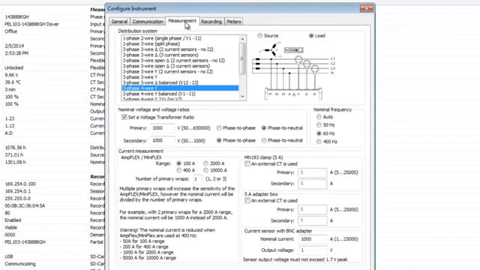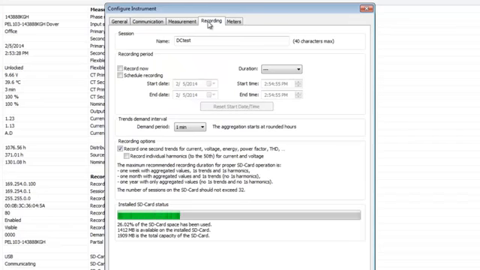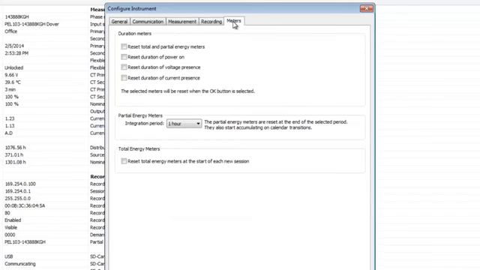Measurement specifies the electrical distribution system, voltage ratios, nominal frequency, and current probe options. Recording defines various recording-related options, such as session name, recording period, and other settings. With this tab, you can start a recording on the PEL immediately or schedule one for the future. Meters determines which of the instrument's total accumulation meters are to be reset when the configuration is written to the instrument.